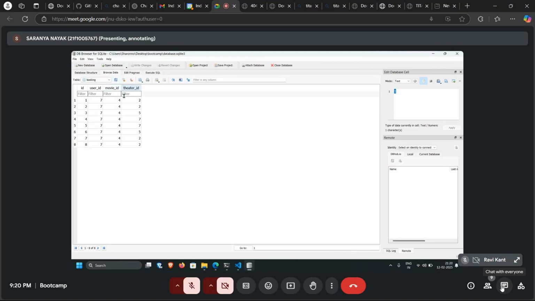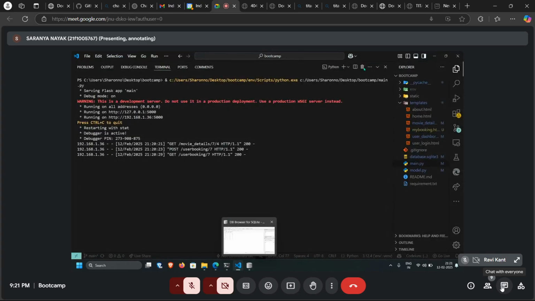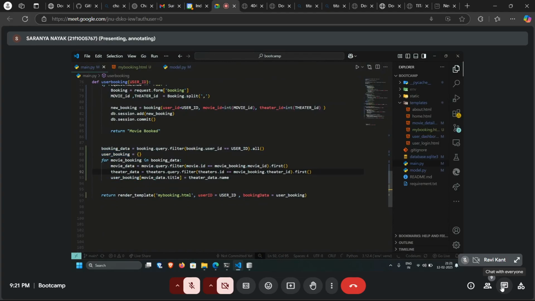I restarted. Okay, it recorded all the events every time you booked. That's okay. So Pulp Fiction, Inox, it is showing only one. I need to figure out why it's showing only one. That is another issue to debug. For movie booking ID, user booking theater name. Yes, that's the reason why it will not be showing it.